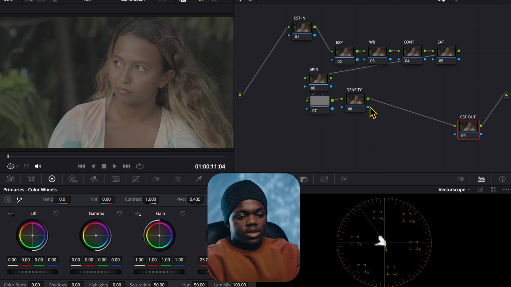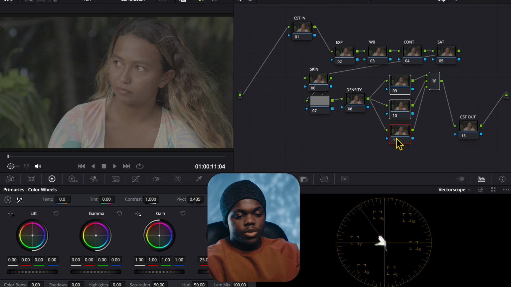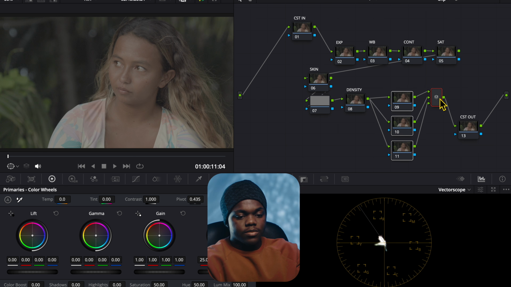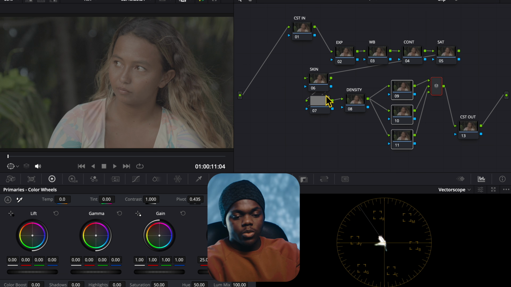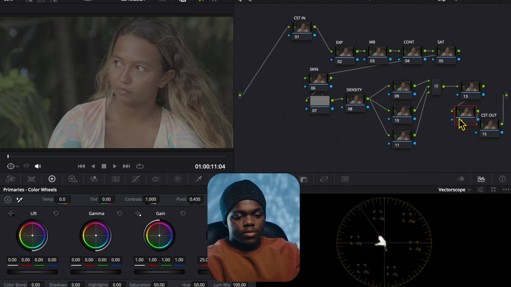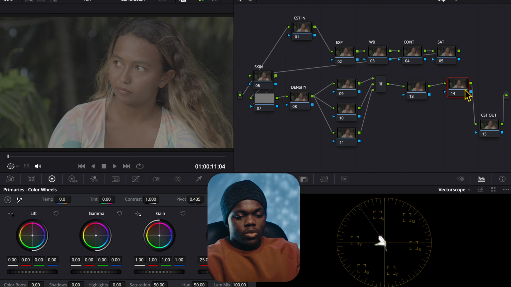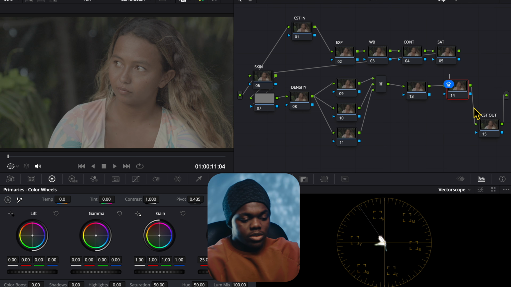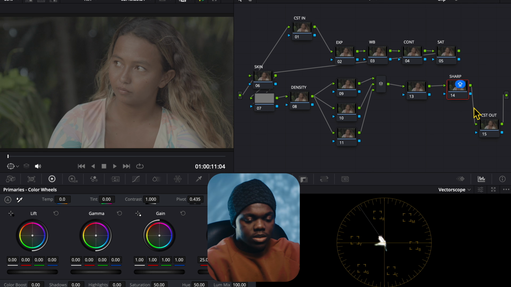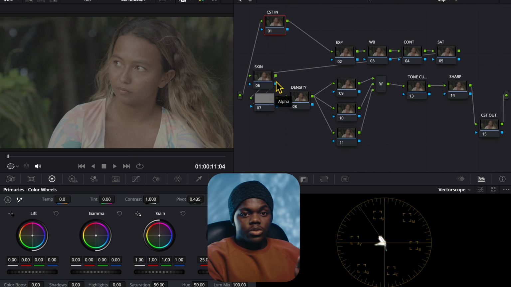Okay. Then after that, I'm going to create a couple of parallel nodes. This I would also explain. This would be for our look and any other adjustment that we need to make. Then two final nodes. The last one would be for sharpening, and this would be for our tone curve. Alright, so this is our node tree. Don't get confused or overwhelmed. I would break it down one after the other.